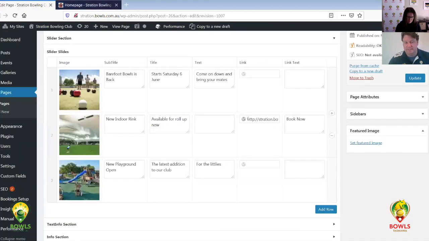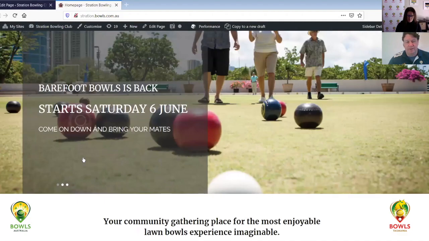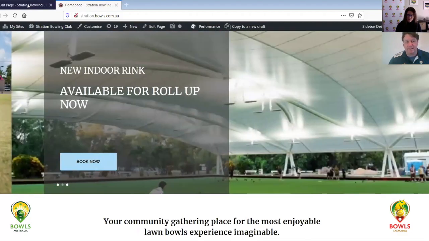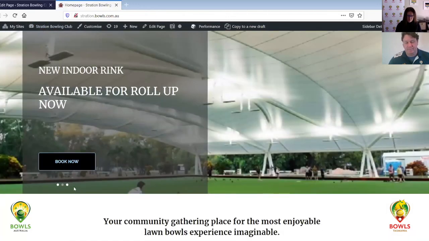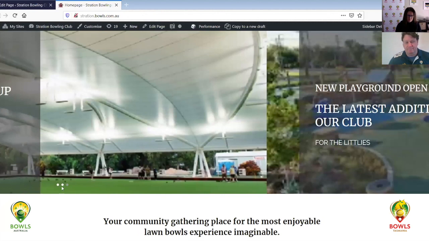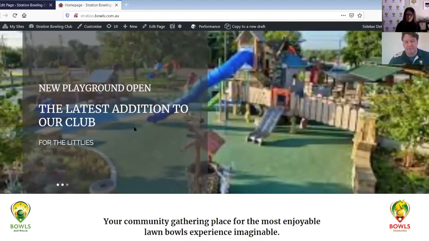And all I've done is taken the link for that page and put it into the link box, and then the text that I want to appear on the button under the link text. And that is how we'll end up with that button. If you leave those blank, like I have with these, then the box isn't there. There's no button, and you're just left with this.